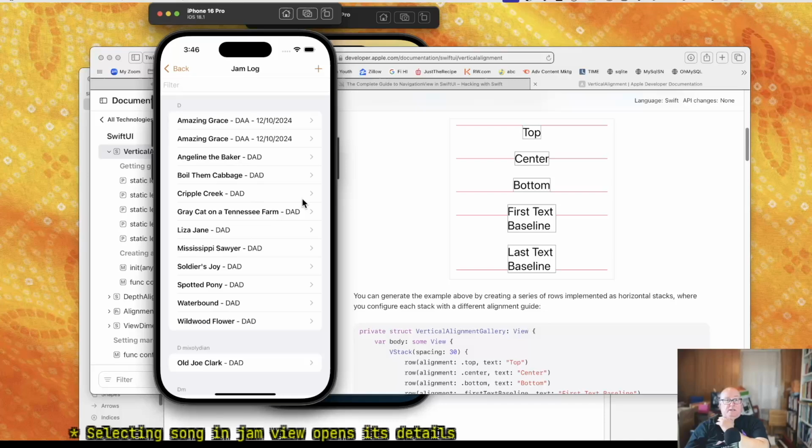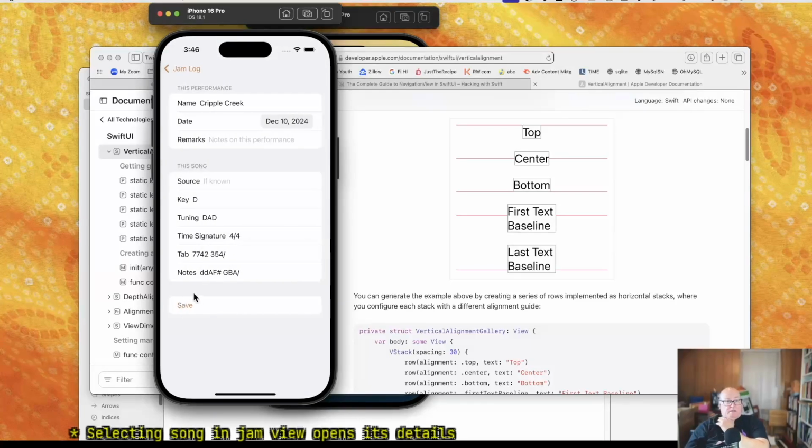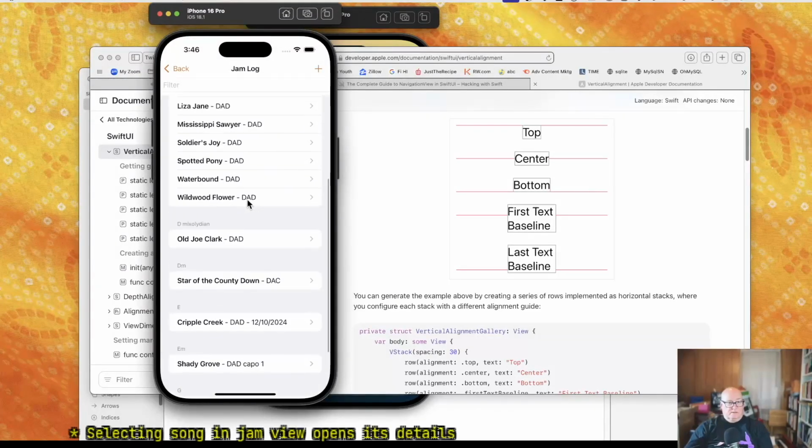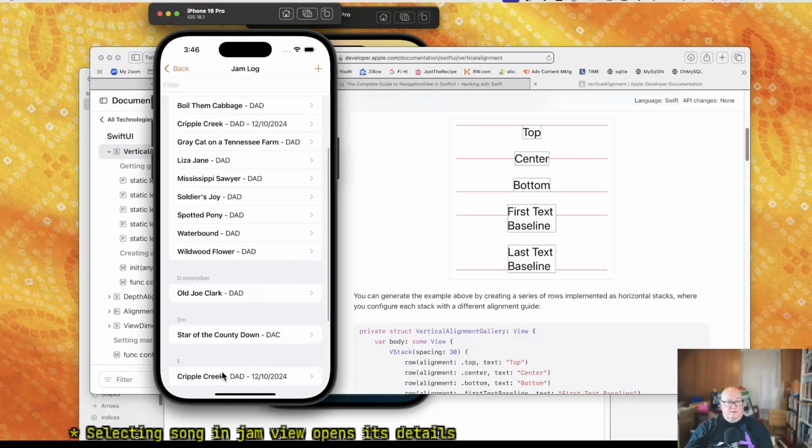So DAD, no performance. If I come in and I hit save, I'm going to record the performance. Oh no, let's change something. Let's make an E version of it. Okay, I believe the original version is going to record this, and it's going to have one in the key of D and one in the key of E. Cripple Creek D gets the performance. Now E gets the performance. Yeah, DAD tuning's not right, but okay.